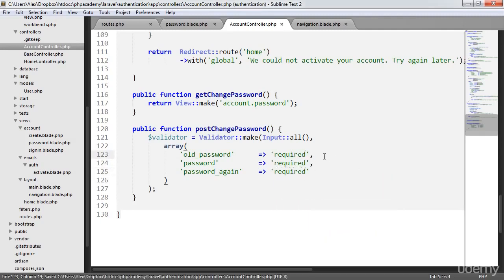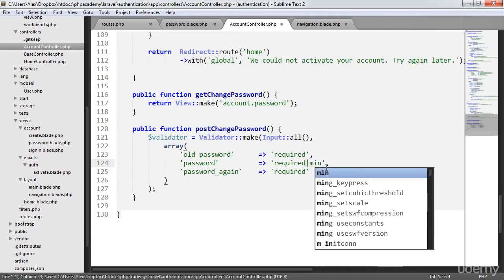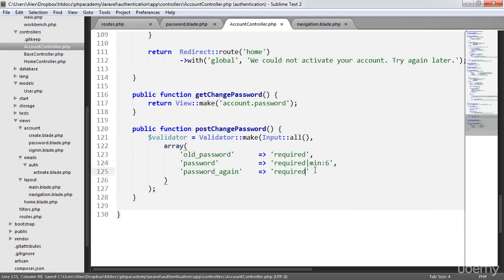Old password must match the current password, but we'll take that into account in a completely separate check. We won't do that with the validator. We'll handle that otherwise, because we need to do a hash check. We need to use the check method on the hash object to be able to do that, or the helper if you like. So the new password must be a minimum of 6 characters, and the password again must be the same as password, so like we did when we created a user.